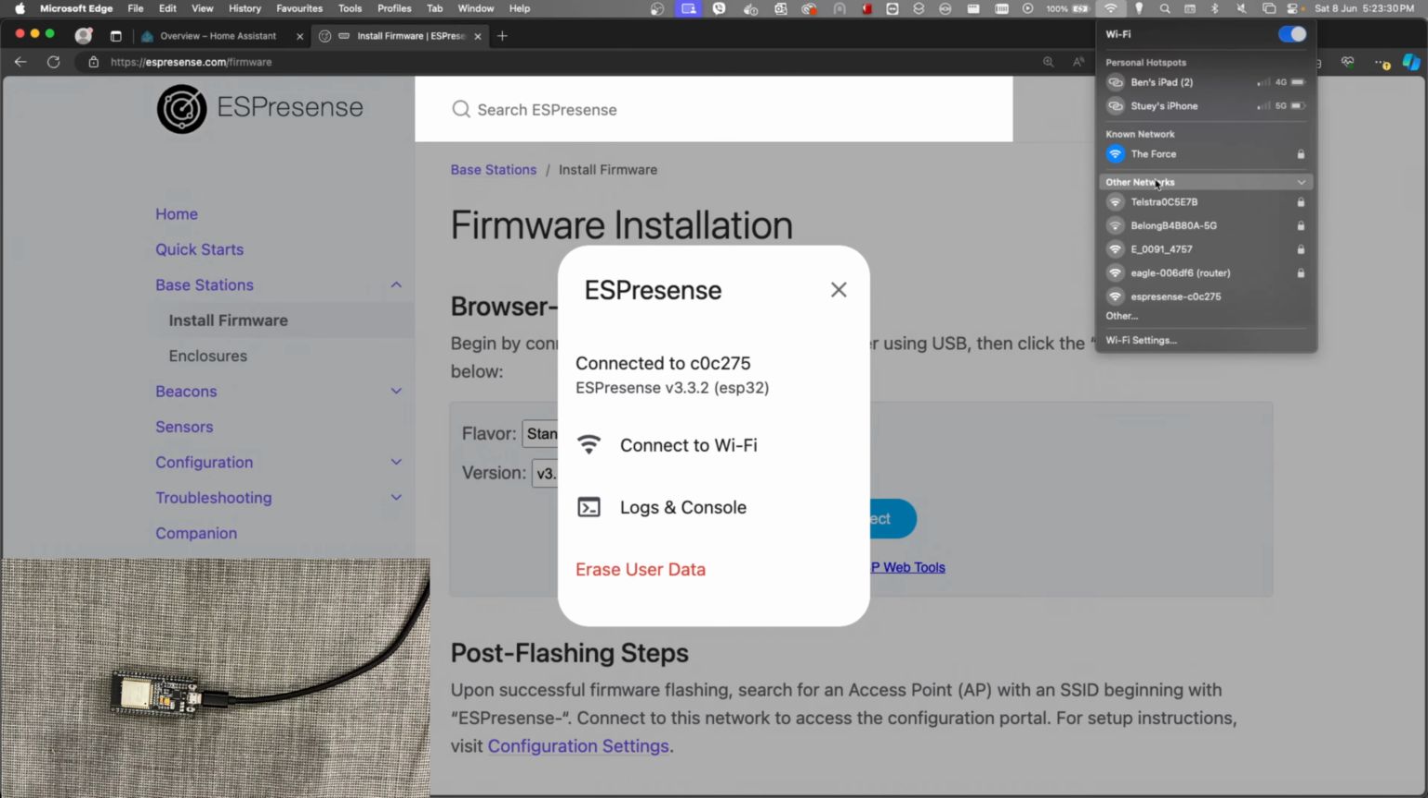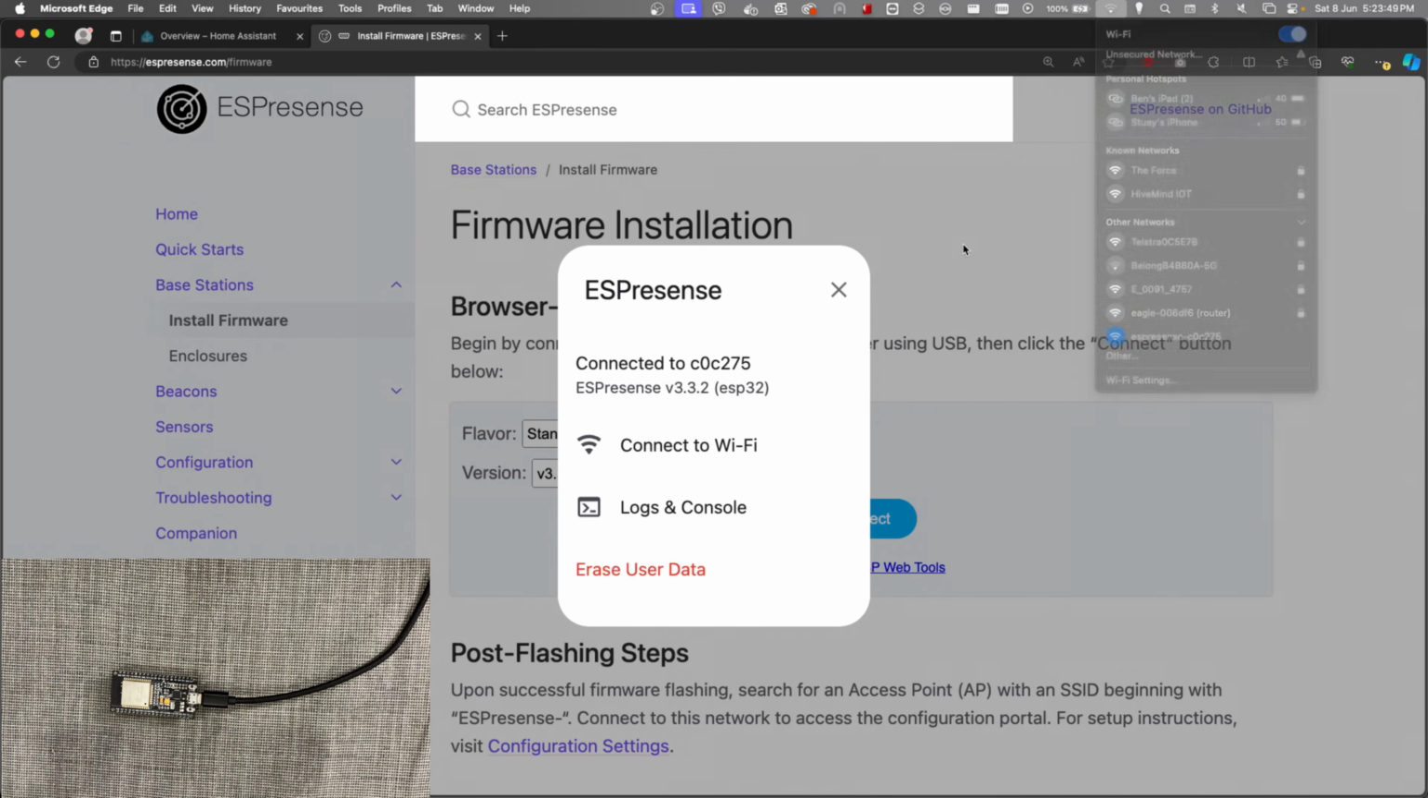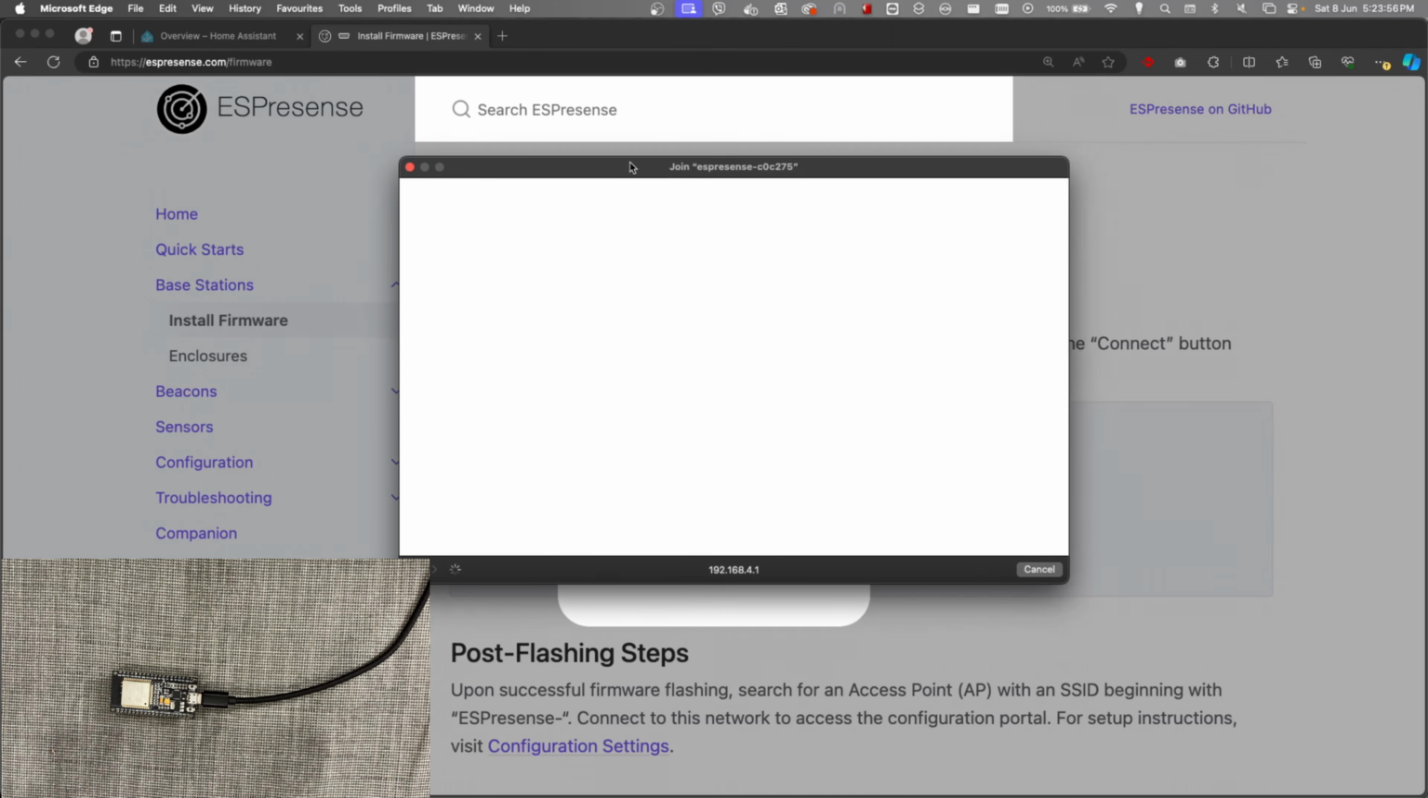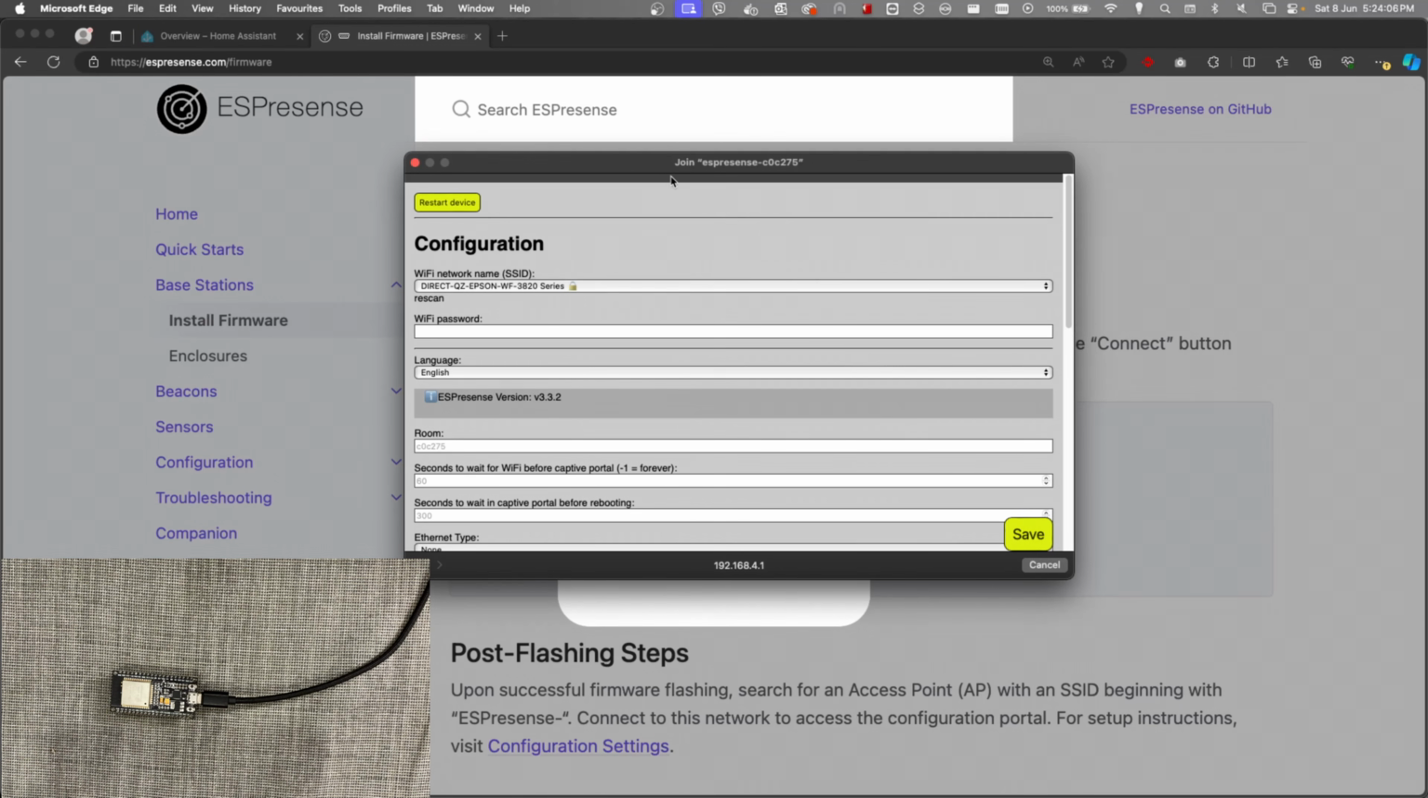Wi-Fi up here. I'll expand other networks here. And we should see a Wi-Fi called ESPresence and then a string of letters and numbers. And if we connect to that ESPresence Wi-Fi network, we should in a second get this captive portal. Now this captive portal does automatically come up on a Mac. I can't comment on whether or not it's going to do the same thing on Windows or Linux. Your mileage may vary.